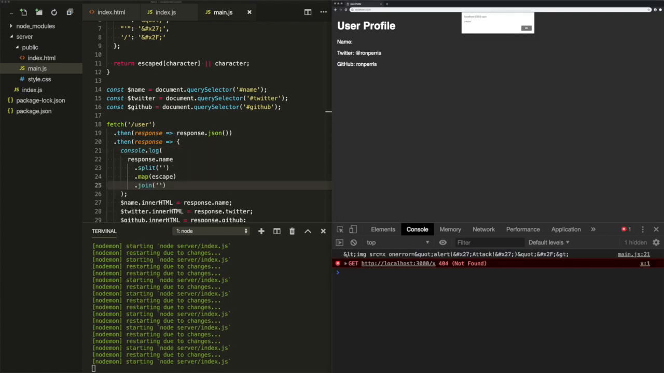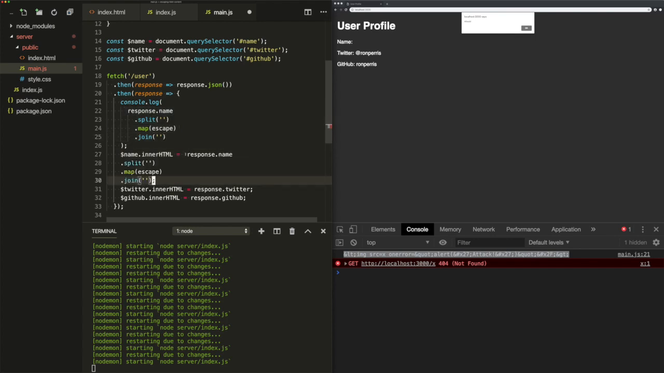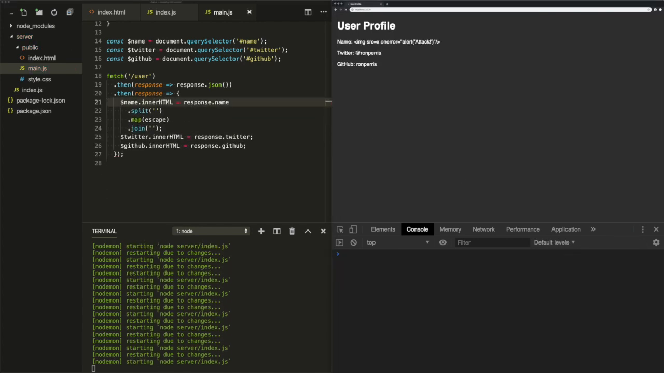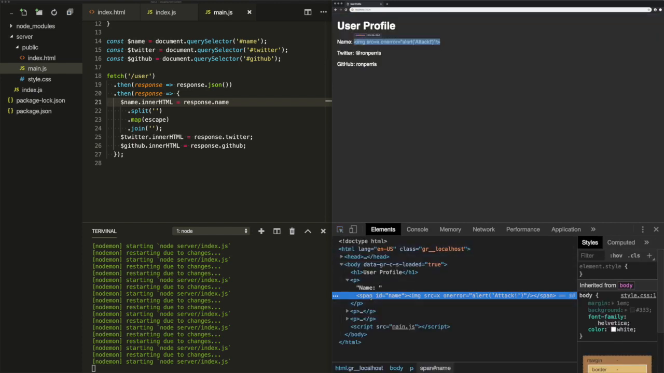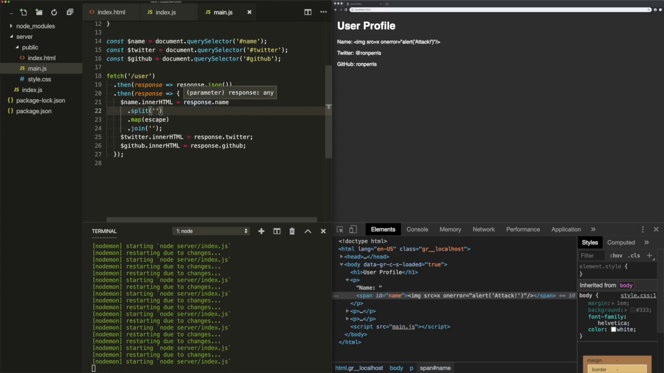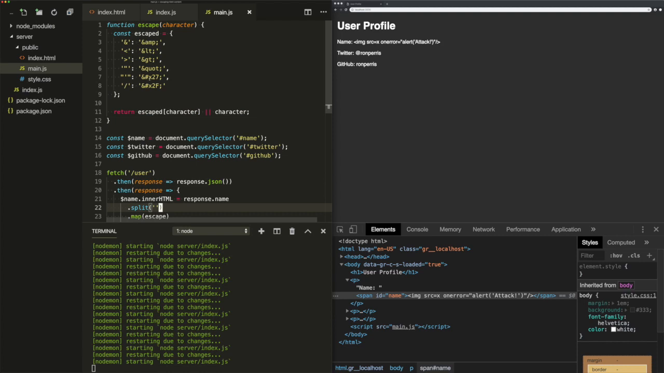We have the less than, image, source X, on error, quote, alert. So this is benign. We can put this right into the innerHTML, and I don't think we're going to end up with a successful attack. So the attack no longer succeeds. Instead, we just have this funny username. So the attacker supplied us with an injection attack, which was the image source X on error alert attack, and we successfully escaped that particular value and replaced it with these benign equivalent characters, and now there's no successful attack.